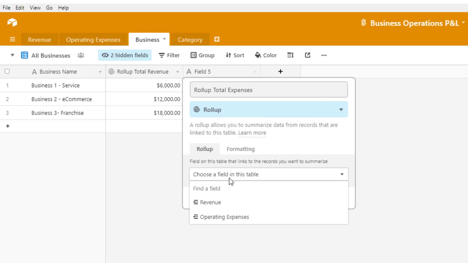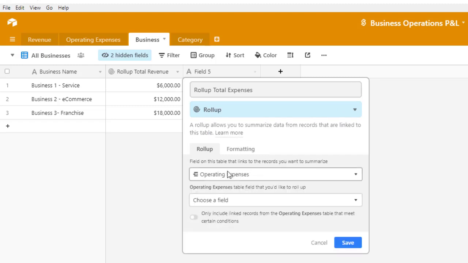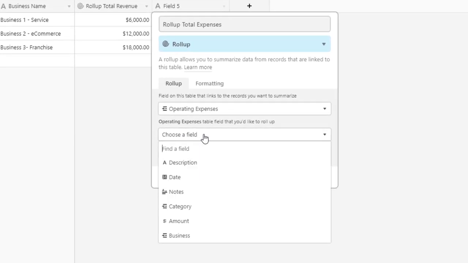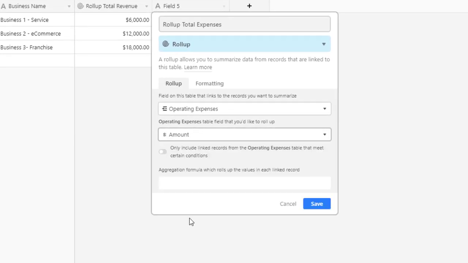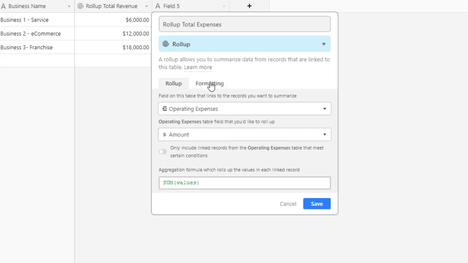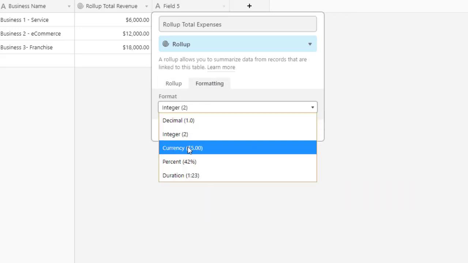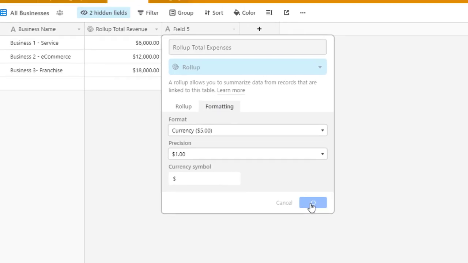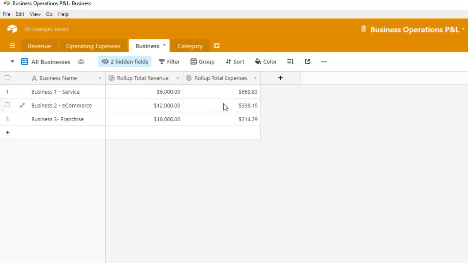And then we're going to pick a table, which is the operating expenses, because now this business table is tied to two different tables. Let's go ahead and choose amount and then do a sum. And don't forget formatting. Let's make it into a currency and hit save. Now we've got our total expenses. We've got our total revenue based on our business. So let's go ahead and validate this.